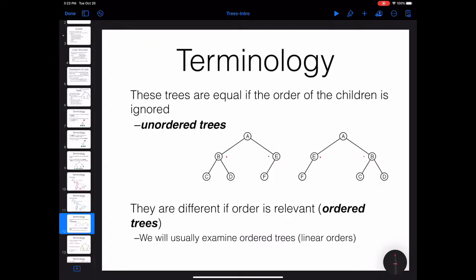In that case, if the tree is ordered, this tree will be completely different than this tree. Usually in this course, when we are talking about trees, the trees are going to be ordered. So if you have a binary tree like this one, it is going to be completely different than this one.